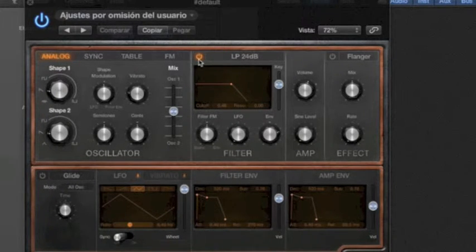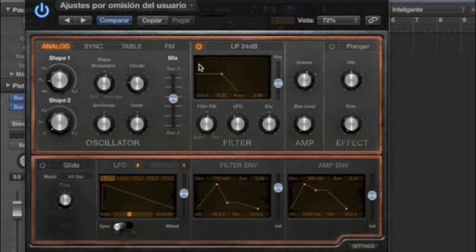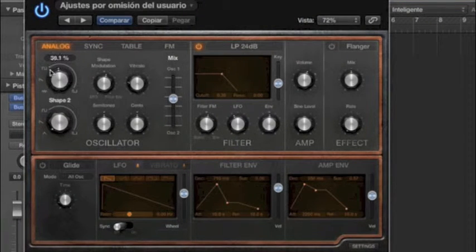So, let's go. Well, these 4 synthesizers come by default in Logic Pro X, and the first one is the Retro Synth. We have the oscillator section over here with 2 shape knobs, and you can choose between triangle, maybe a square, and make a mix of these both signals with this fader. We have the shape modulation. You can assign it to the LFO or the filter envelope, the vibrato knob, semitones knob, and cents knob.